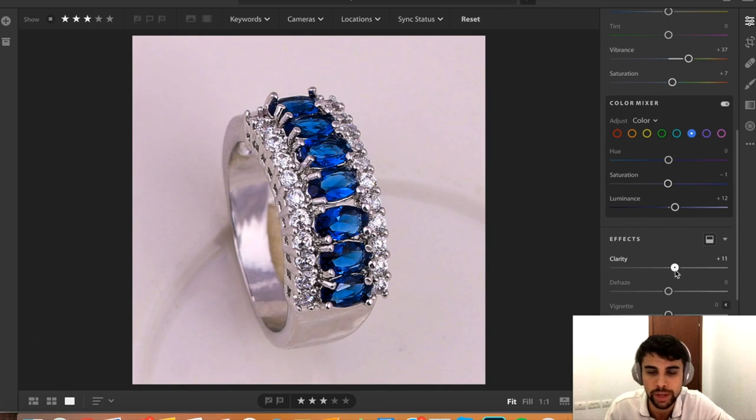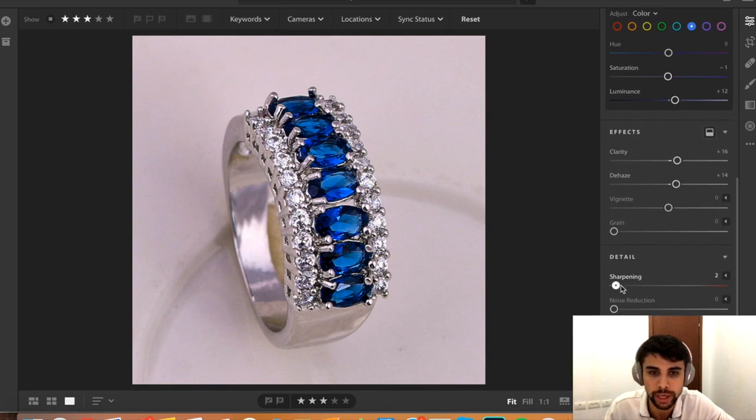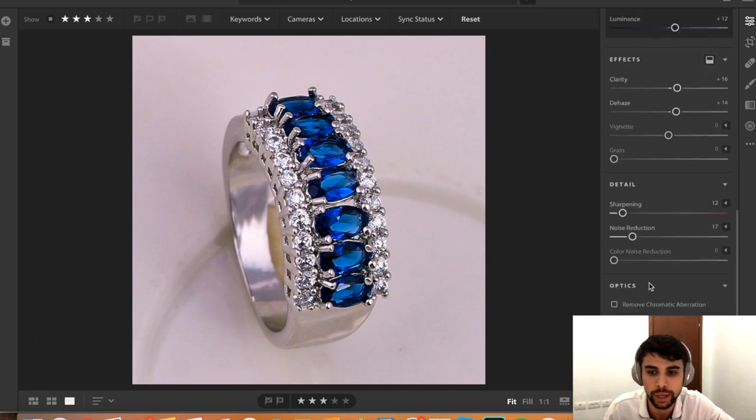That makes it more prestigious, makes it stand out. Dehaze a bit. These two I usually don't touch, vignette and grain. Sharpening, I really like to sharpen the image. Sometimes with images like this with jewelry, it actually doesn't look as good, but that's why we usually do noise reduction as well, which smooths out the picture. But at this point, I think it's too sharp because it kind of pixelates it, so I'll even reduce the sharpening a bit, and voila, I'm pretty much done.